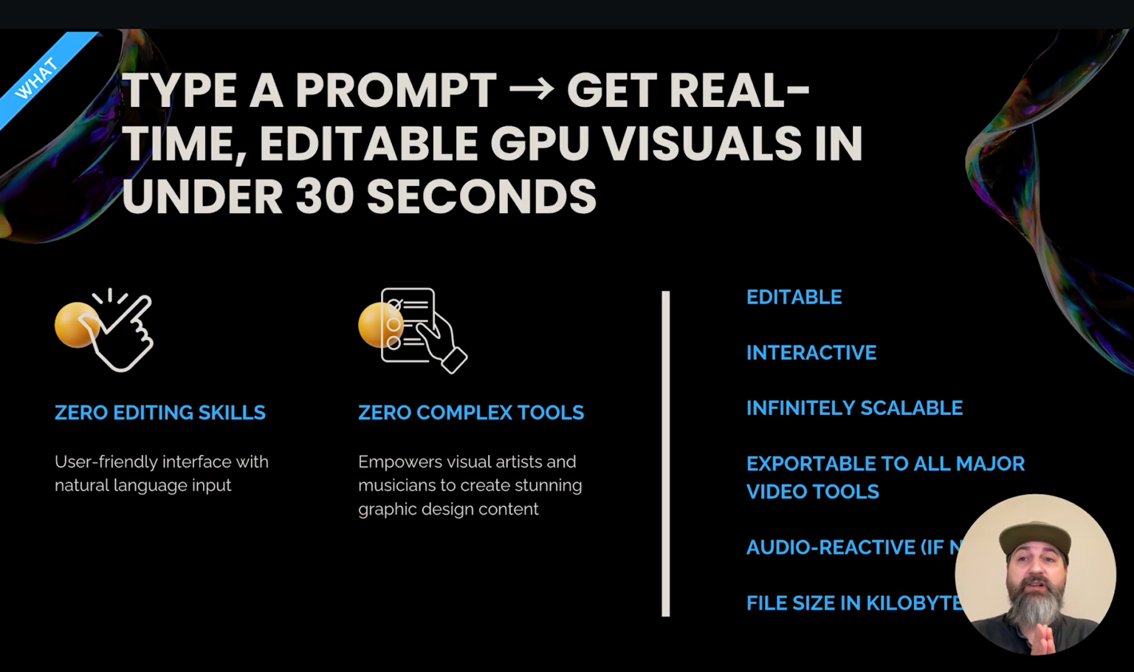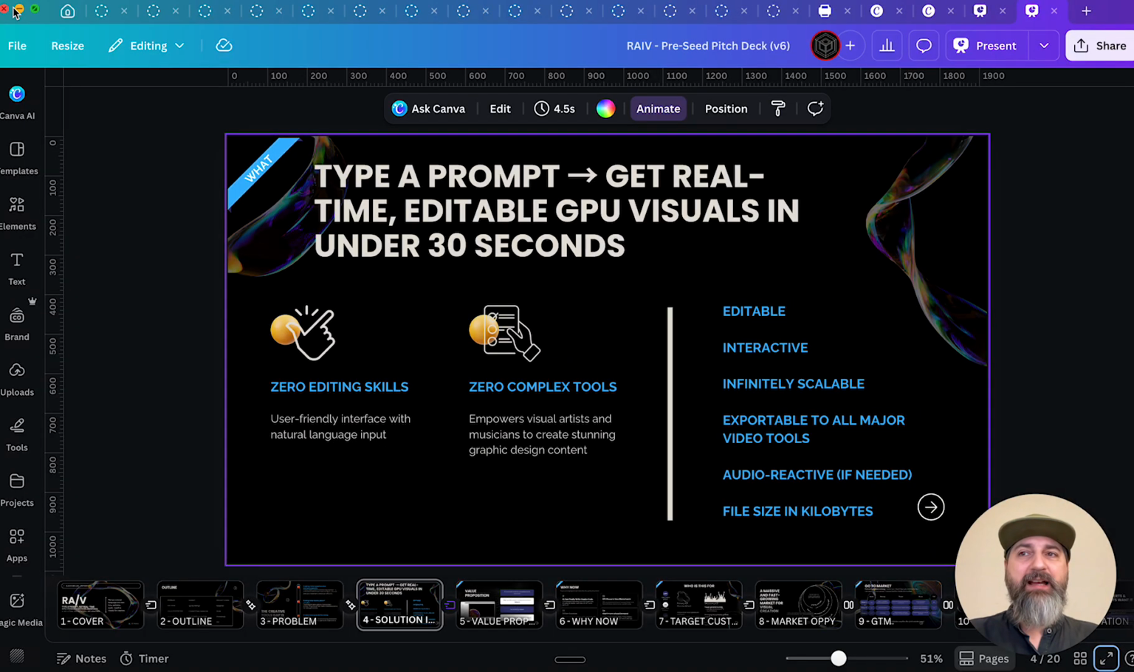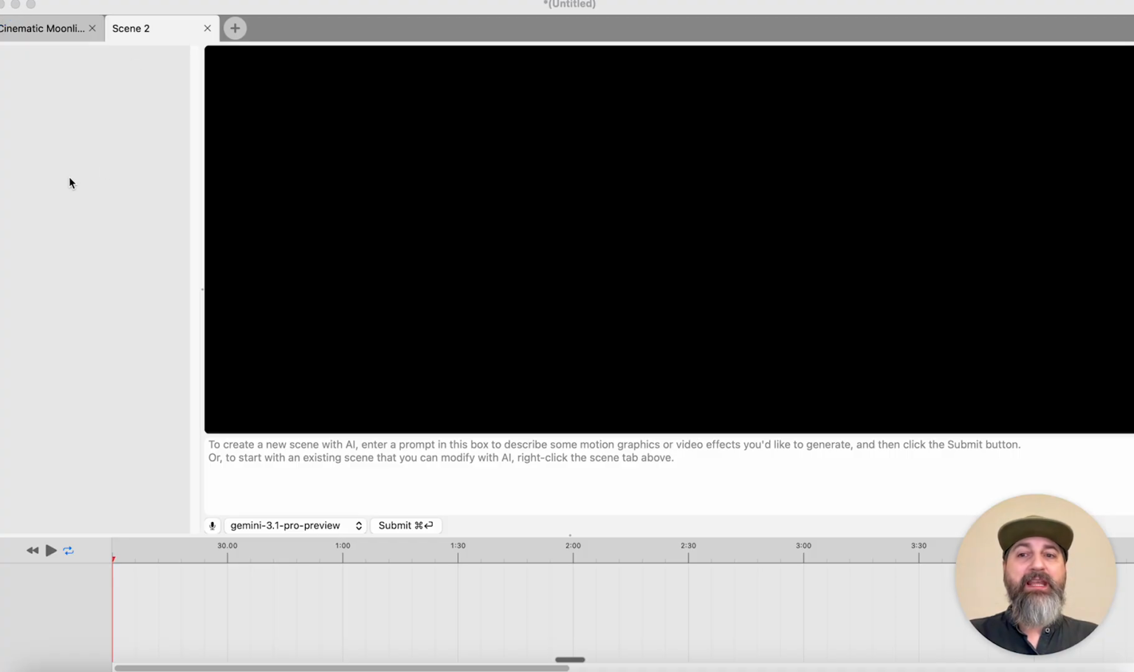Basically, the way it works is really simple. You type a prompt, you get real-time editable GPU visuals in under 30 seconds. So this is zero complexity, infinitely scalable, extremely affordable. The file size is in kilobytes, and you can export it in all major video tools. So I'm going to show you a glimpse of the tool now, and here we go.